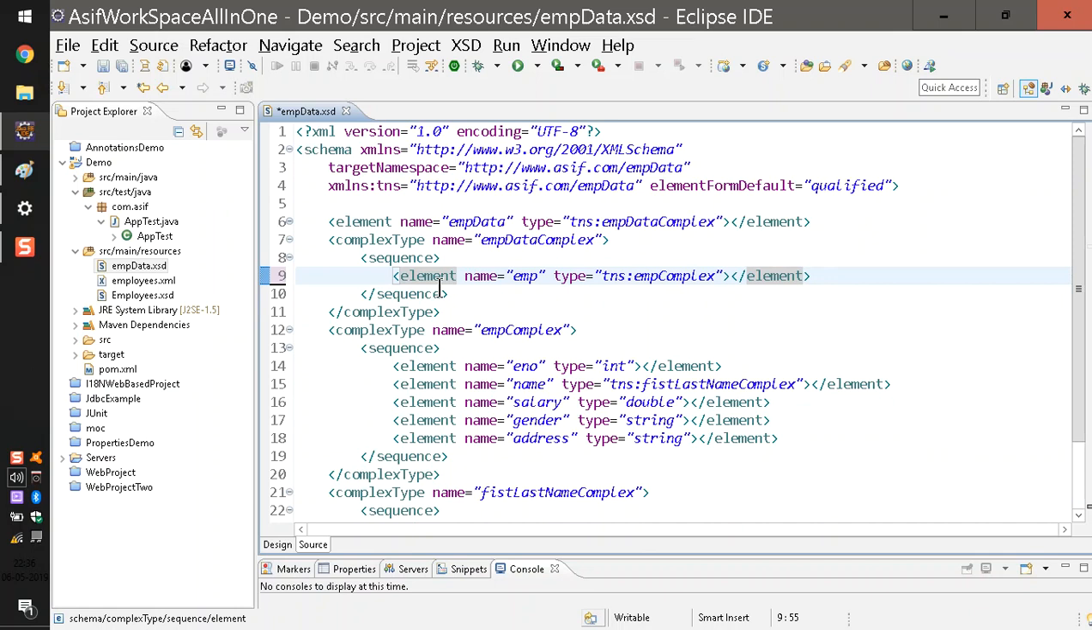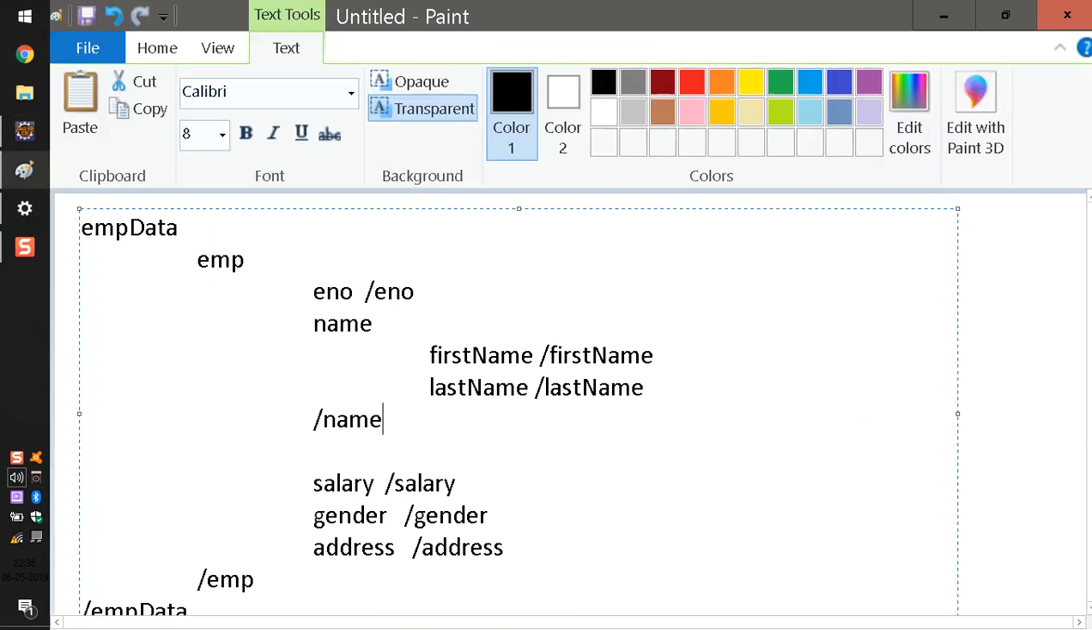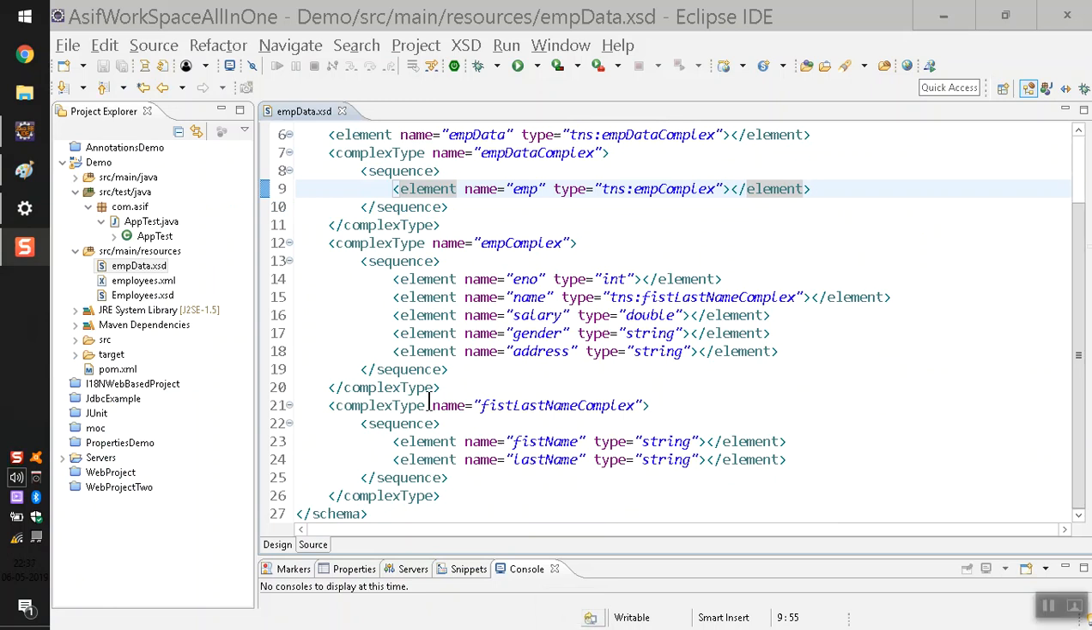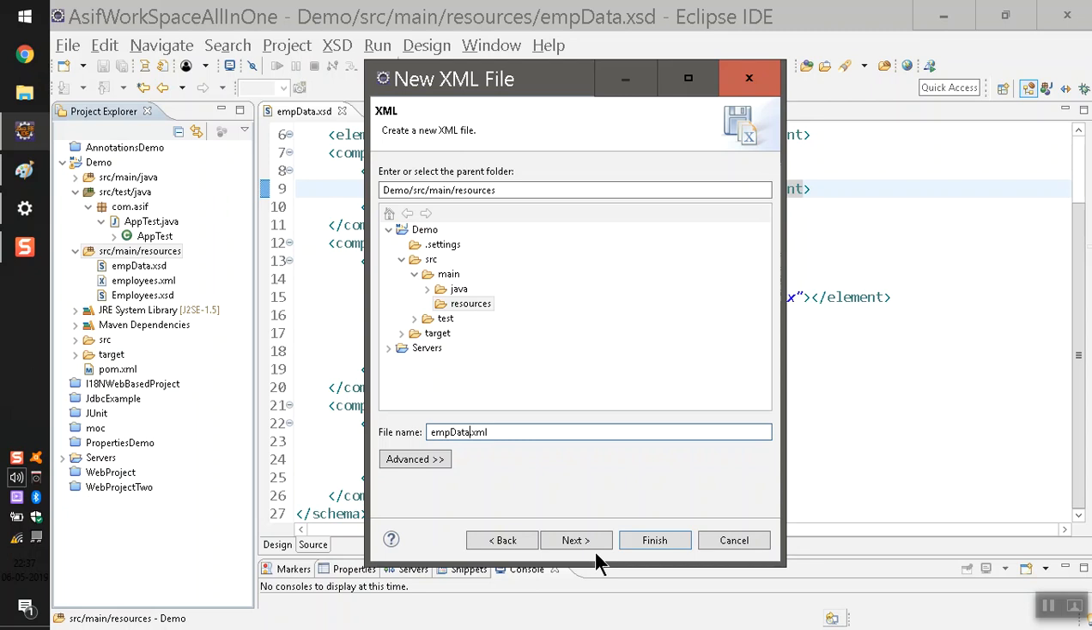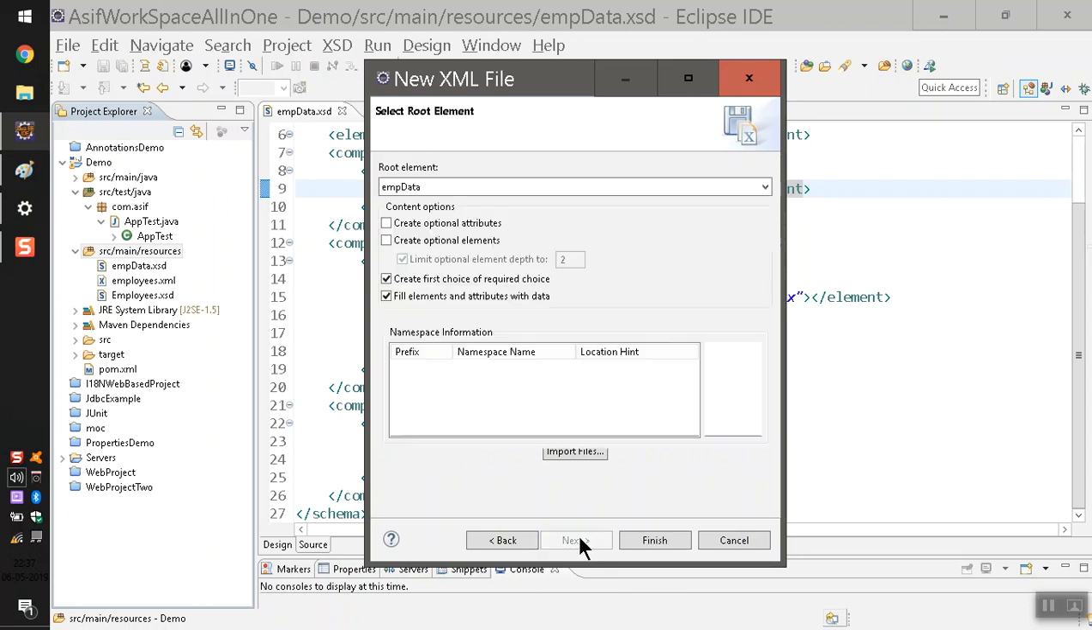Okay, let's see how it is going. Let me create an XML file using this schema. Right click on it, say new, other. I'm going to say XML file, and I'm going to give the name as EMP data, and then say next. Create XML using schema and its location, and it's EMP data, right? So let me select this, remove the TNS, save OK, and say finish.